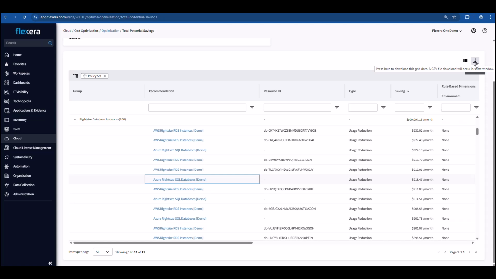Now that you understand Flexera's optimization approach for PaaS services, you can go ahead and apply the Flexera policies which are relevant for your requirements to reduce your PaaS costs.